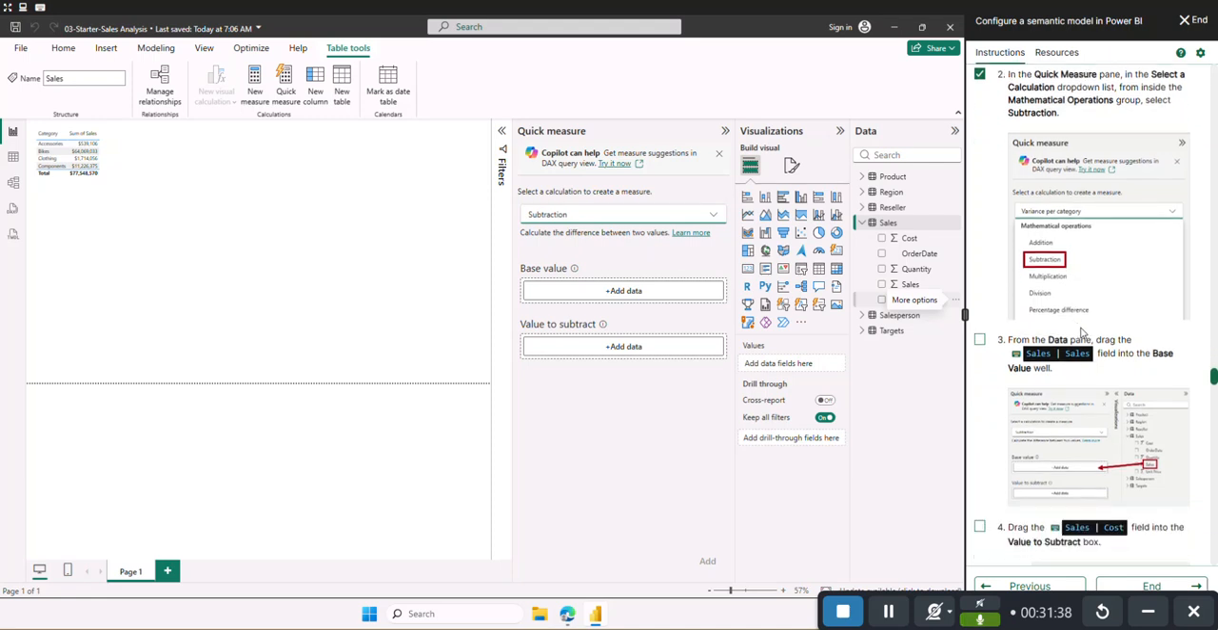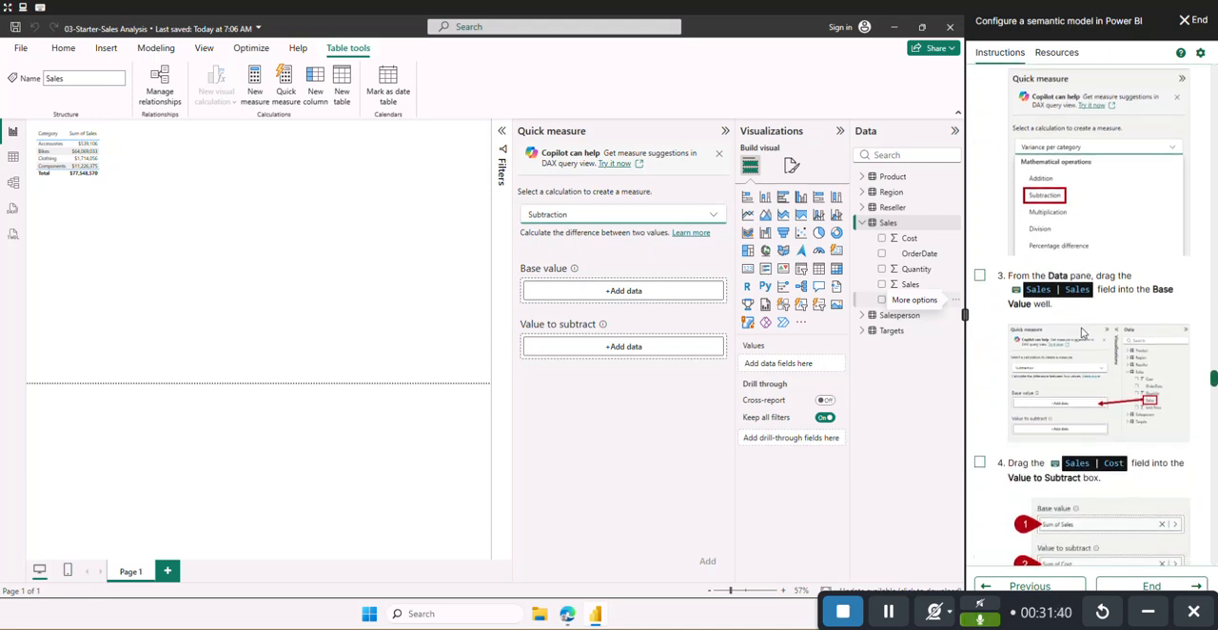Subtraction. Have you selected subtraction? Now, there's something I want you to take note of. Do you notice that we are actually not creating a table? We are creating a what? A formula. We are working with a formula here. Yes or no? Good. I want you to pay attention.